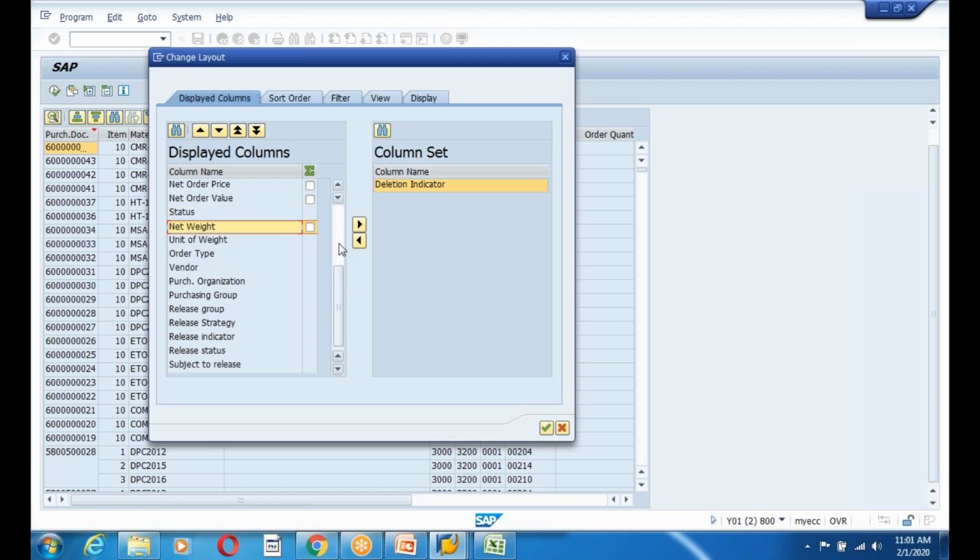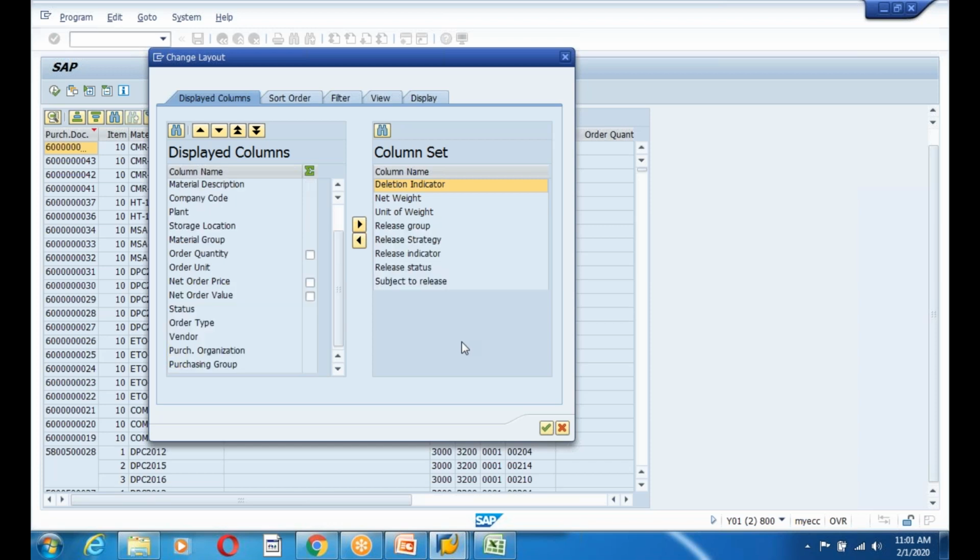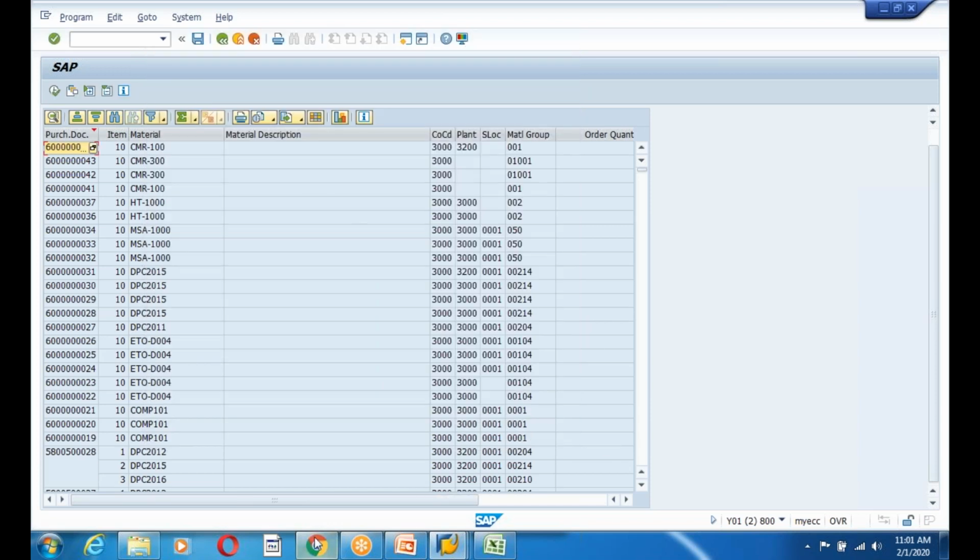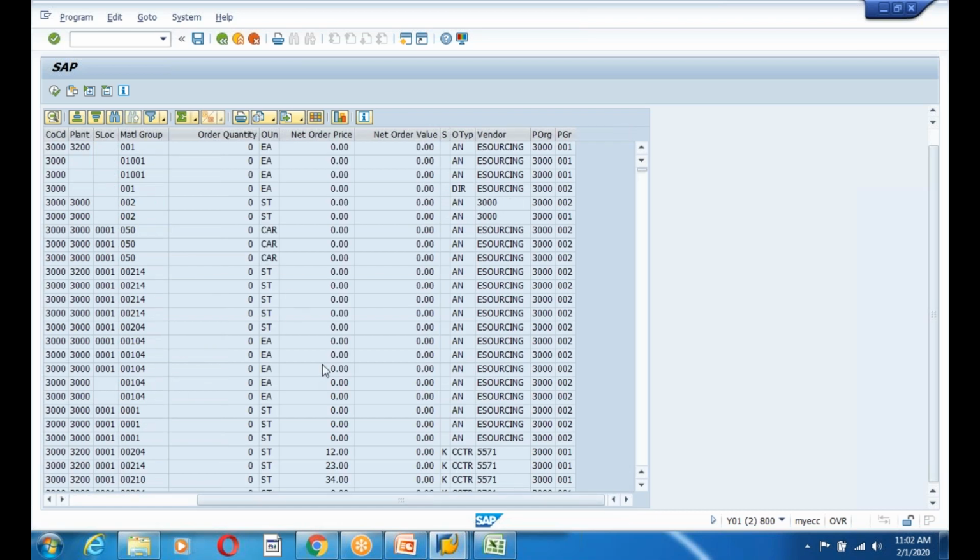Net weight I don't want, bring this side. Unit of measure I don't want, bring this side. Some other fields, the subject to release status, I don't want. Select all these fields. You can select multiple fields and bring this side. When I click here, those fields will come out from the output. So those fields are not available in this output.